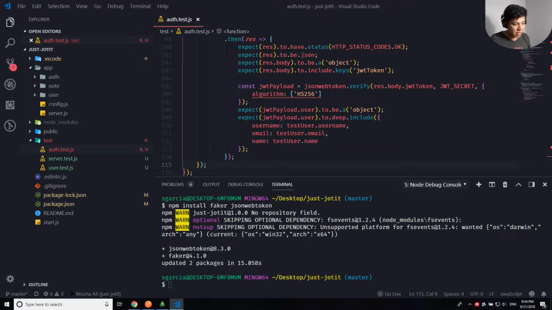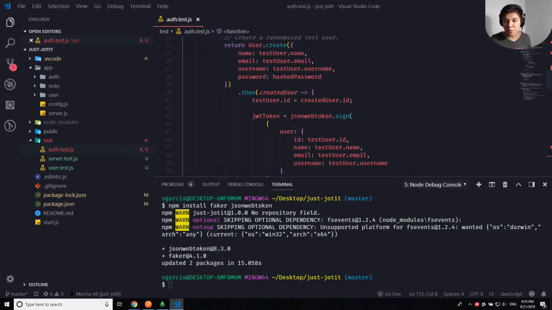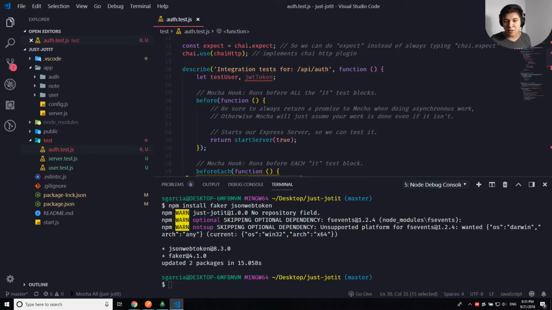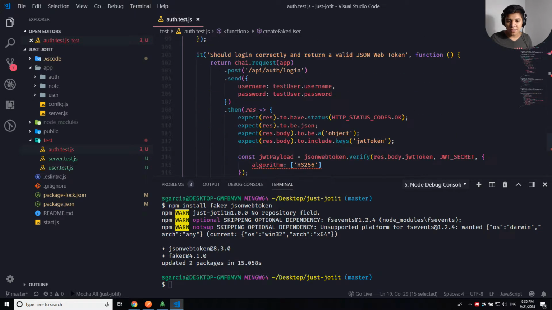I actually made a mistake. I forgot to copy over or create the createFakerUser function. That's why it's probably throwing an error here. So I'm going to add our function right here. There we go, there's a createFakerUser. So this should work. Now let's examine our first test, which will be should log in correctly and return a valid JSON Web Token.